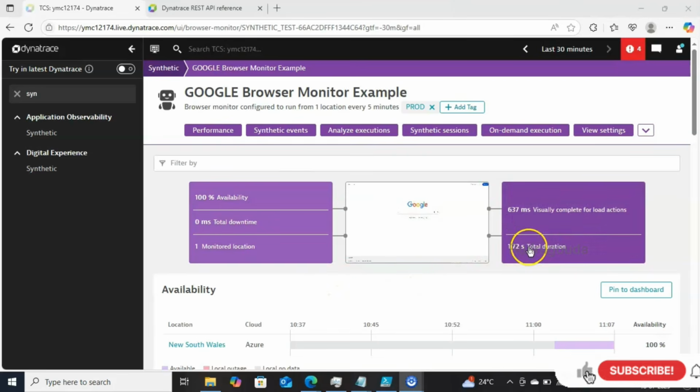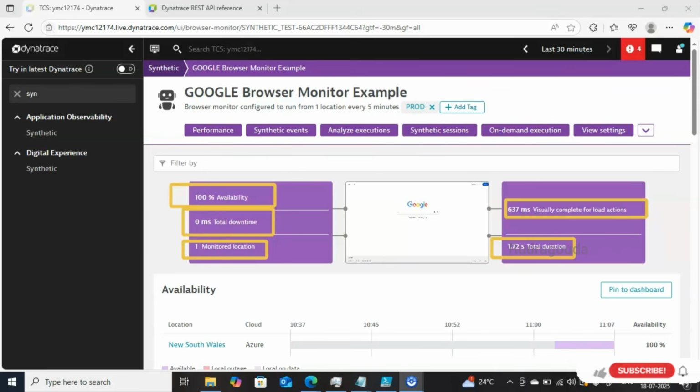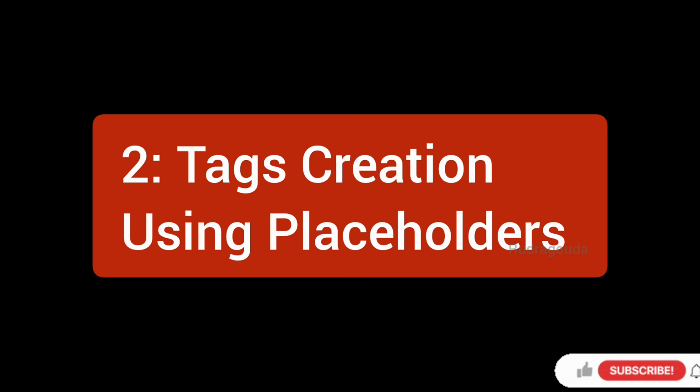Okay, now the setup is completed successfully, and you are able to see the data here, like 100% available, 0% and 0 milliseconds total downtime. We have chosen one monitor location, and this is the home page of our web URL, and also what is the load action it is taking and what is the total duration. We already discussed how to analyze all these options in earlier videos, but in this video I am more focused on how to set up the synthetic monitor with the help of Dynatrace APIs. Hope you have got the complete idea on this.